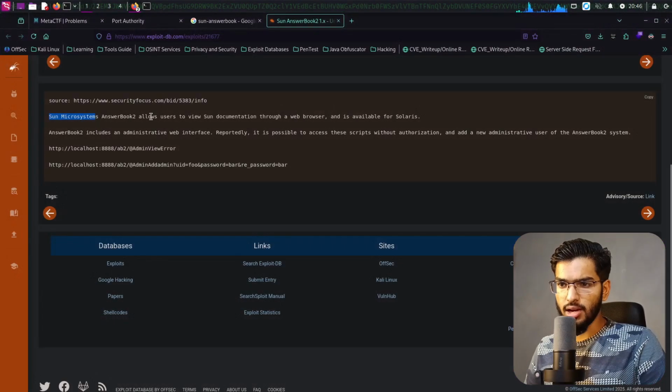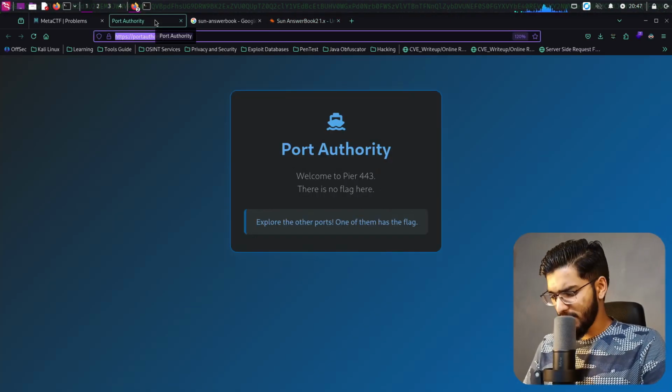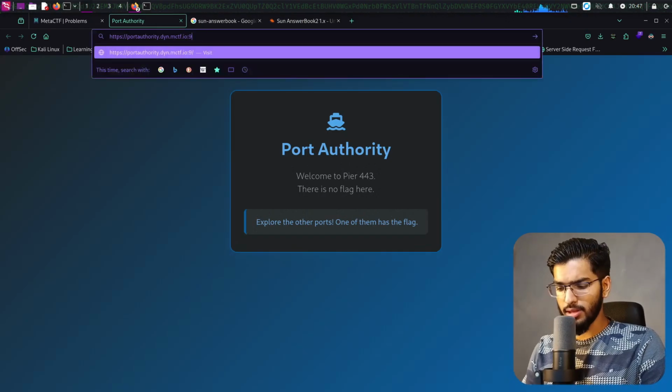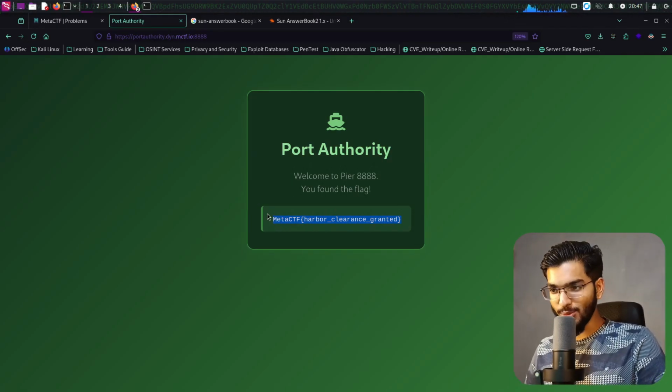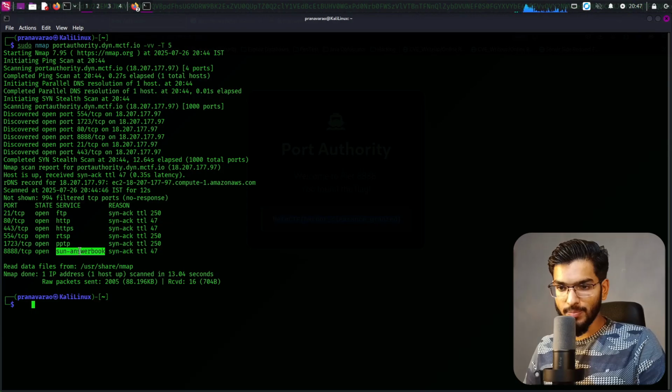Sun Answer Book allows users to view Sun documentation through a web browser and is available for Solaris. Okay, wait. What happens if I try to browse port 8888? Oh, okay. I guess I got the flag. Okay, that's what could have been the thing.